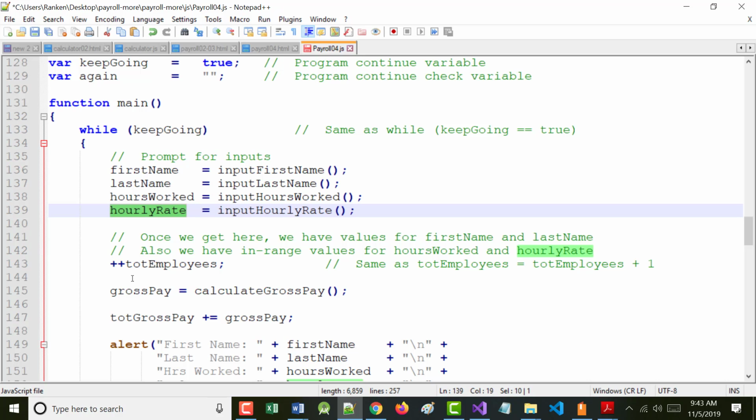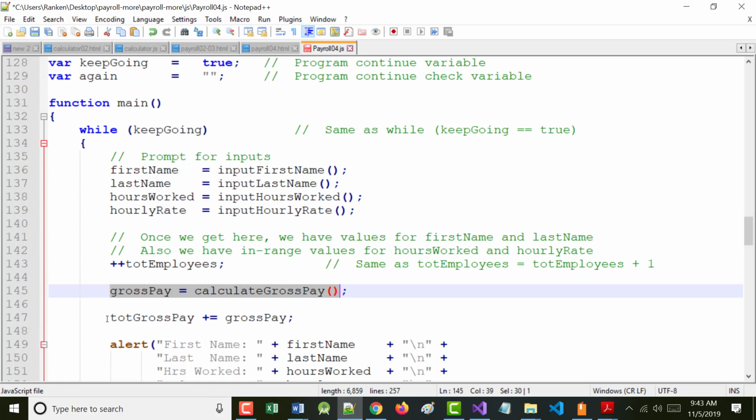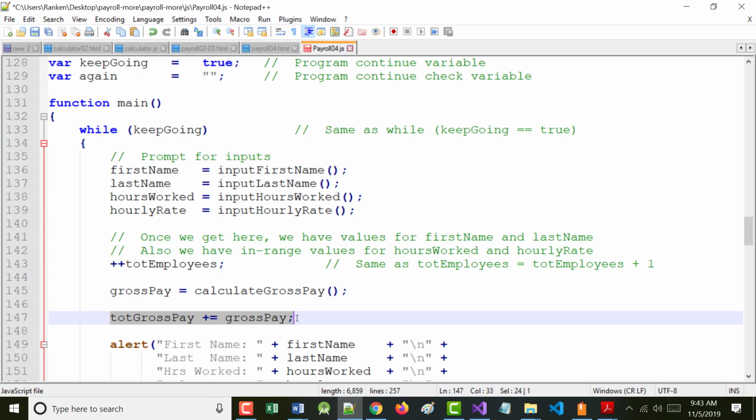So here we're adding 1 to our total employees. Then we're figuring out our gross pay. Here we're adding that gross pay to our total gross pay. Does all that make sense? So there's only 2 more things to do. 3, but we'll do them fast.